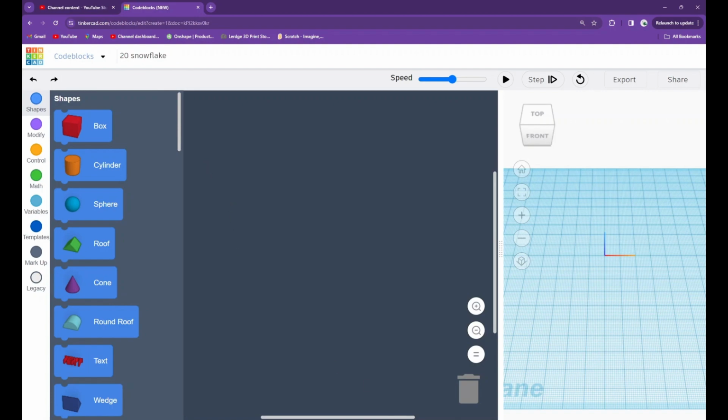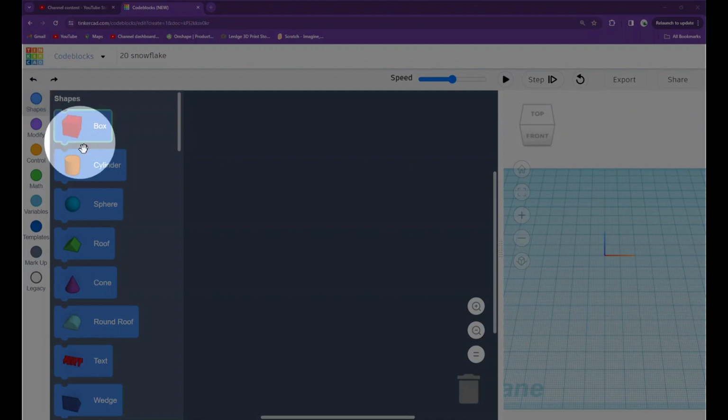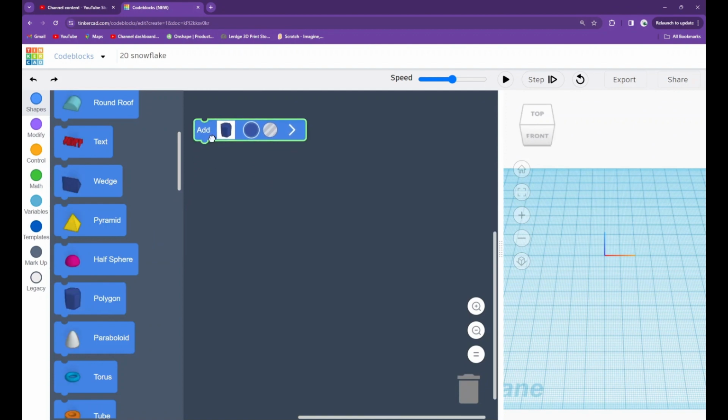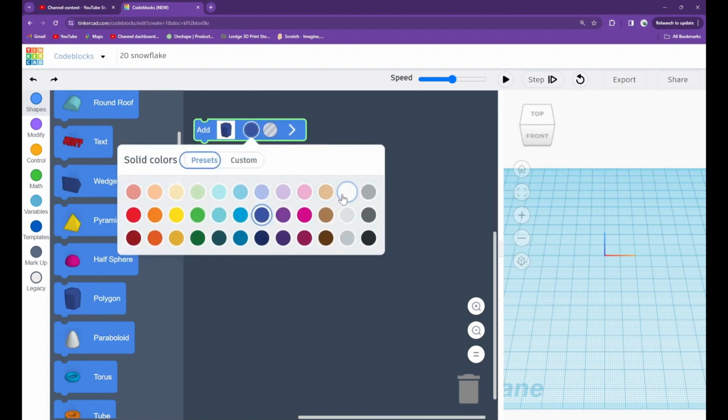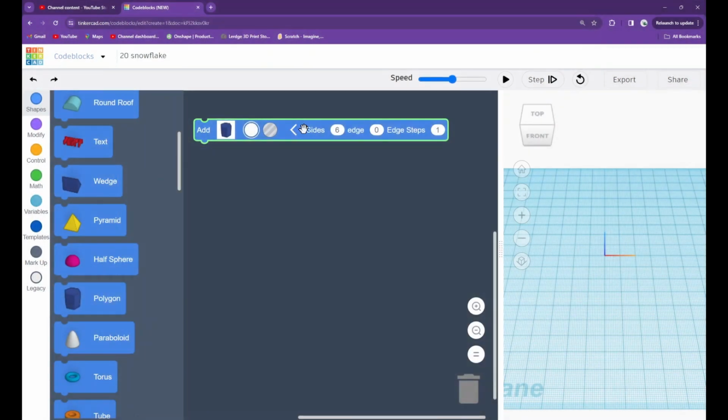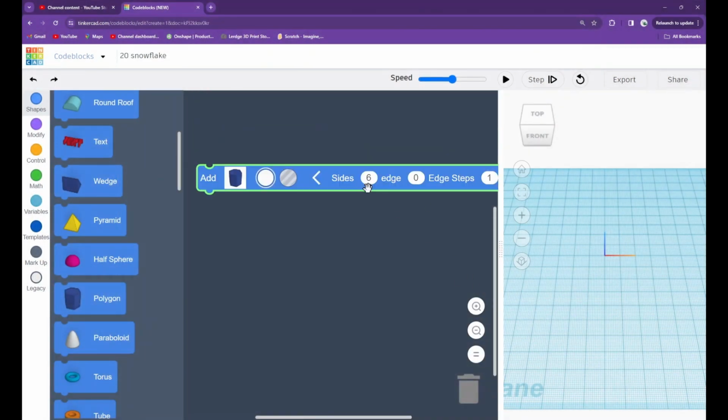The first thing that we need to do for making our snowflake is to go to the blue shapes tab and scroll down until we find the polygon. We'll drag that in up here. I'm going to change the color, and then I'm going to click on this little arrow to open up some more options. I'm going to change the number of sides that this polygon has from 6 down to 3.